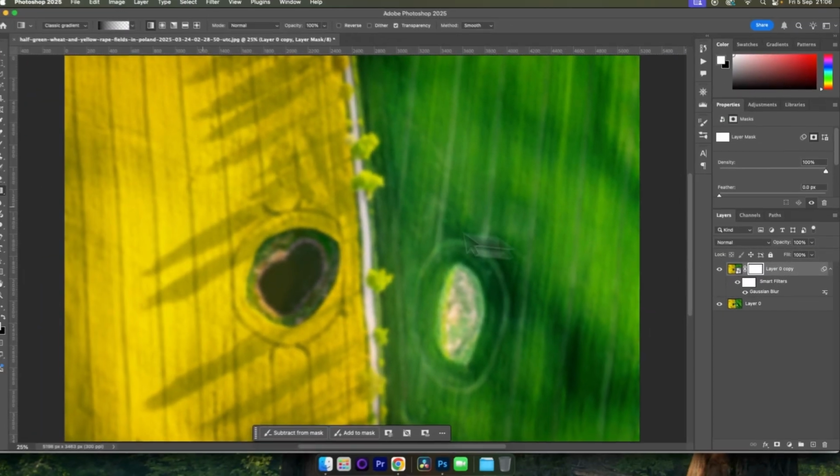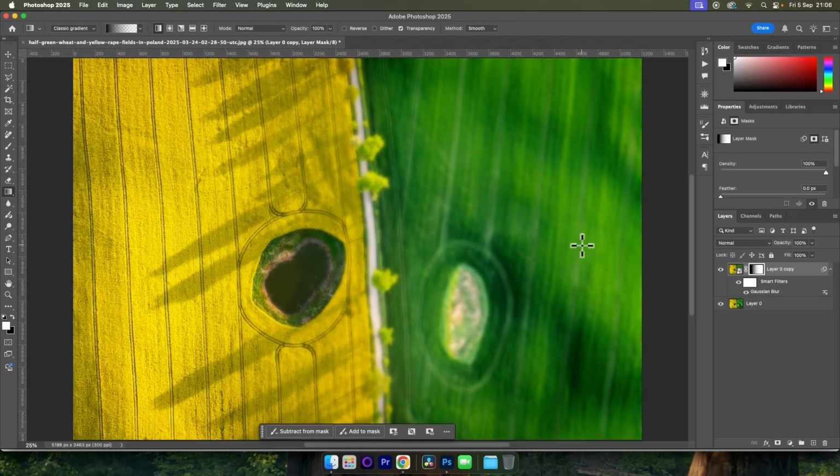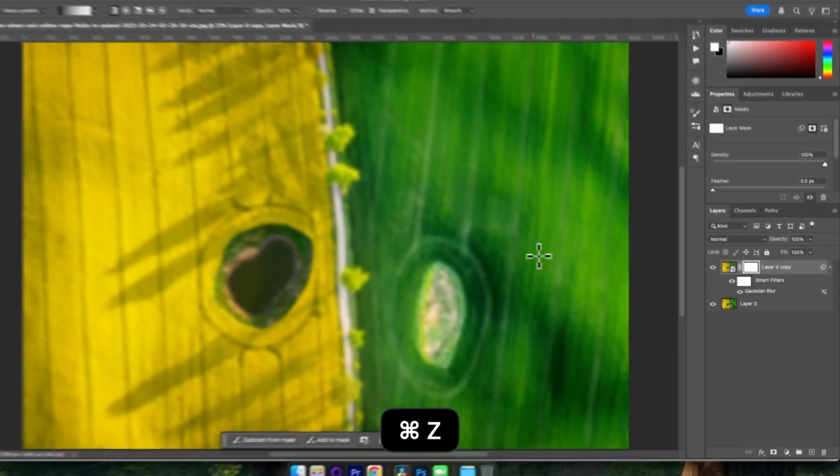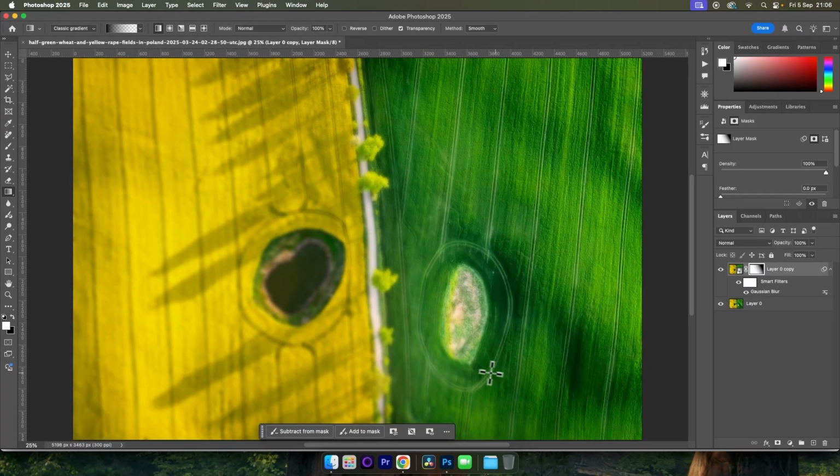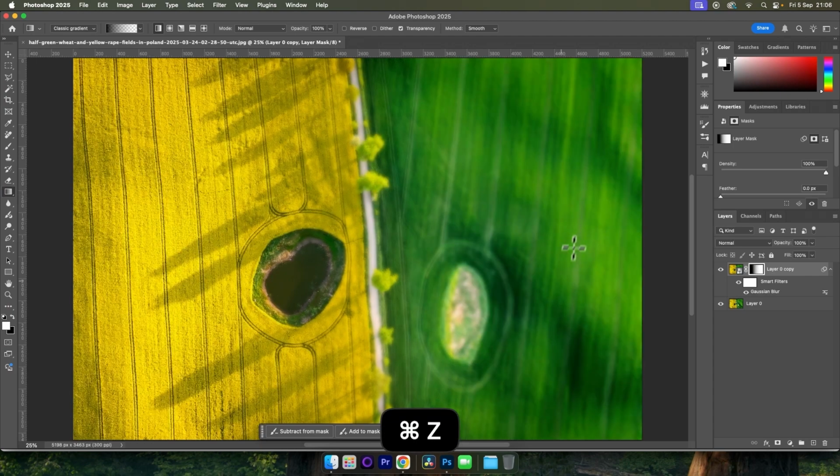Then make sure you're in the mask and then just simply drag from one side to the other of your image, and then you'll notice that the Gaussian blur starts to fade on your image. If you're not happy with how it looks, you can undo and then go at it again with different strokes if you need to.